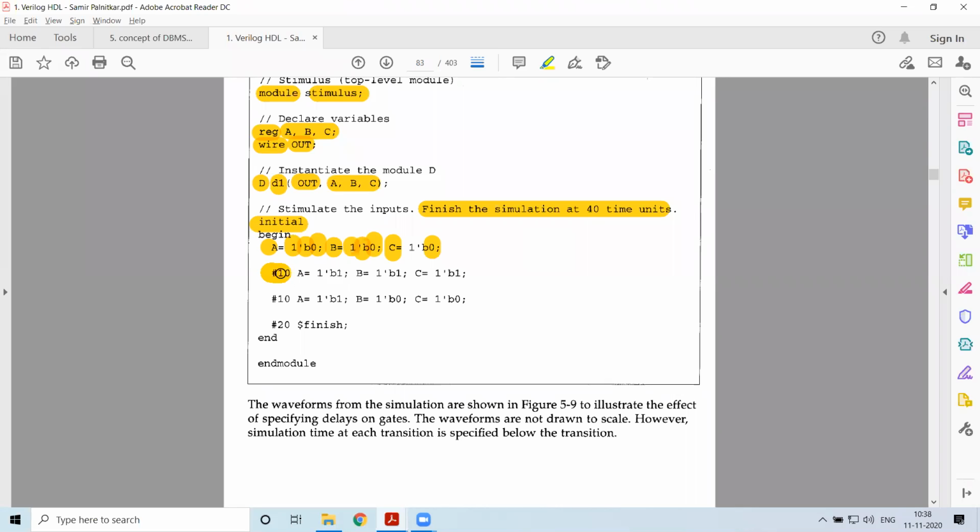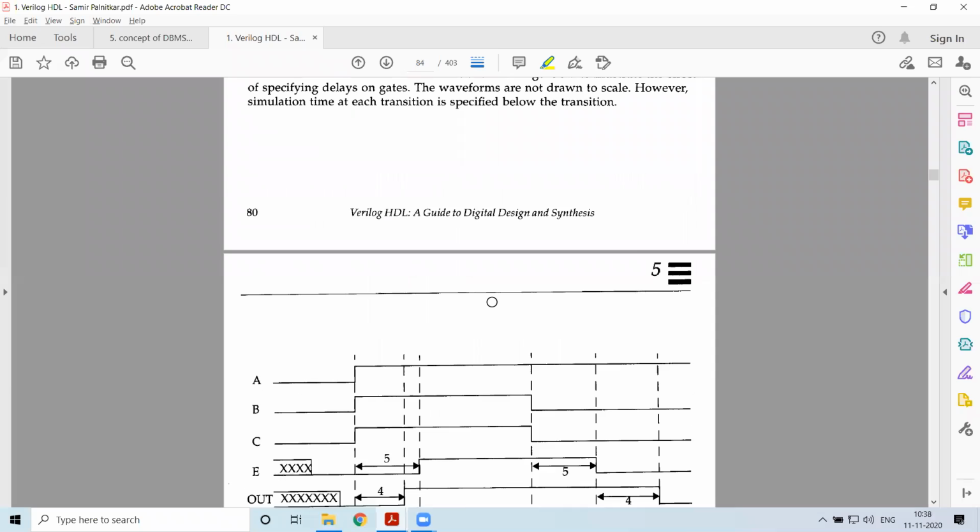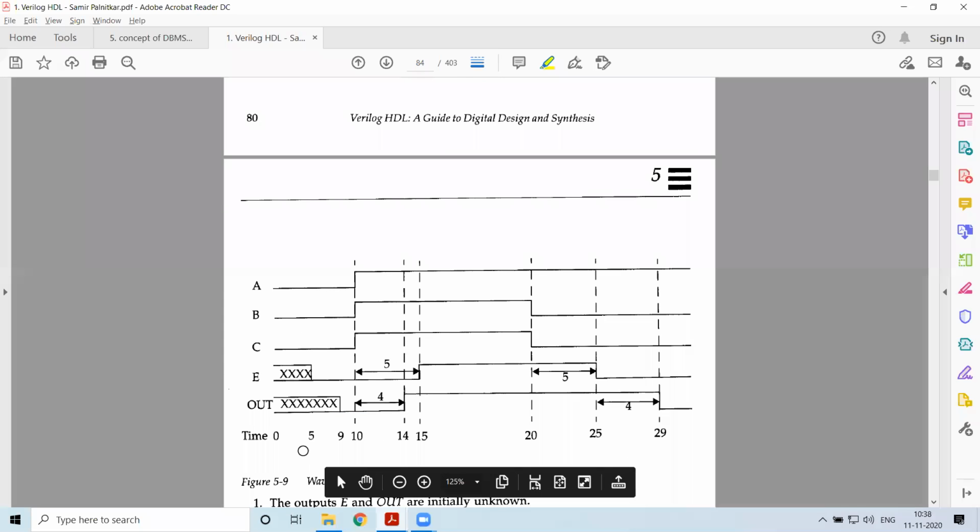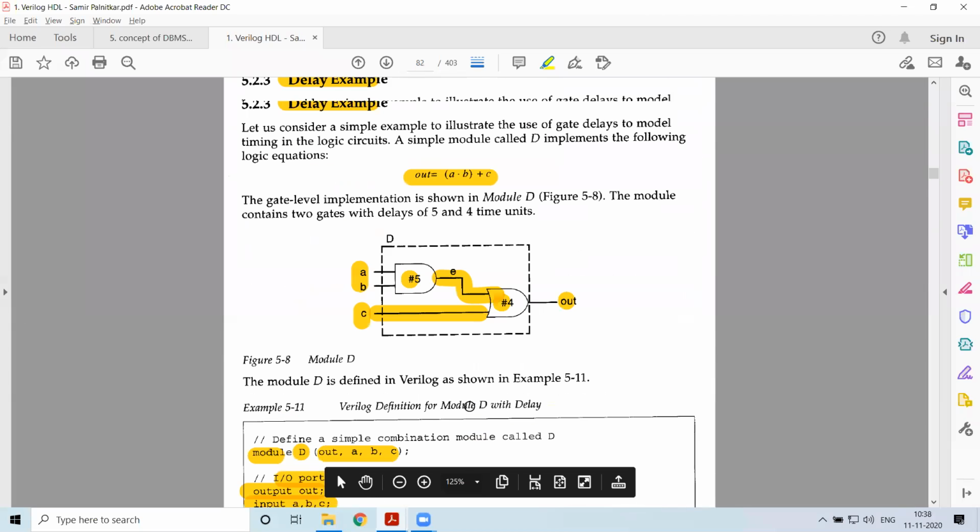Next, after 10 units of time, you are changing A to 1, B to 1, and C to 1. Similarly, again after 10 units of time, you are keeping A as it is, but you are changing B and C to 0. And at the 20th time unit, you are changing it. So in total, you can see that there are 40 time units. Now let us come over here. You started off at time 0. At time 0, A was 0, B was 0, and C was 0. Now again come down to this block.